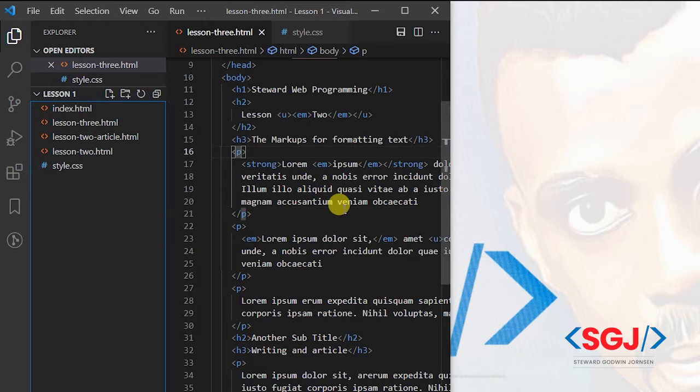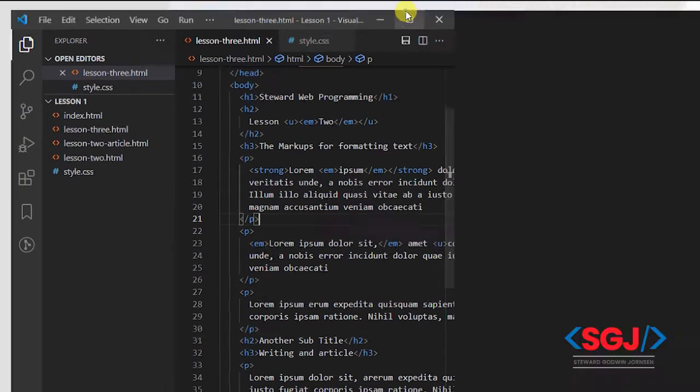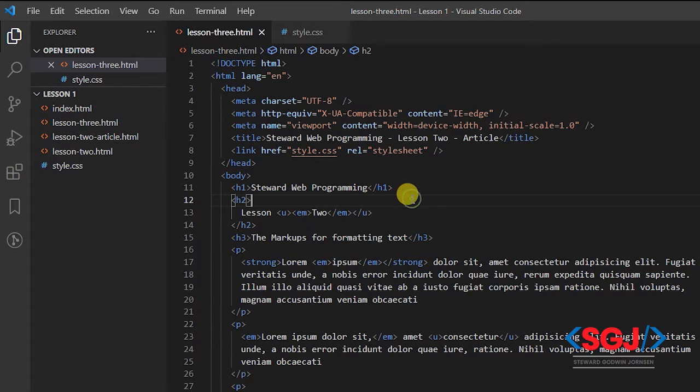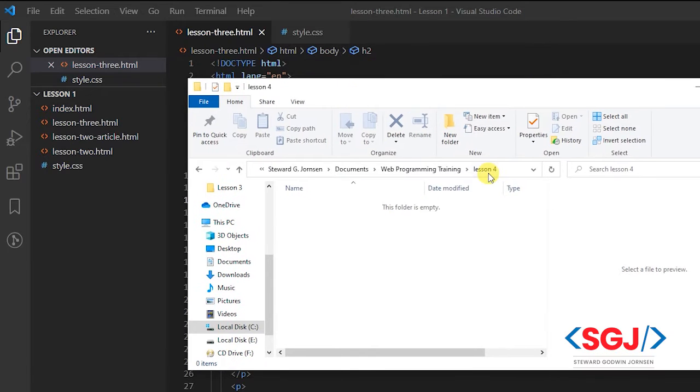To begin with, I will want to have a copy of the lesson 3 HTML markup, which is this one that we created. I want to have a copy of it in another file, right? But we will be using the same CSS style that we had before. So to get this going, I create a new folder called lesson 4. This lesson 4 will become the new site that we're going to open.